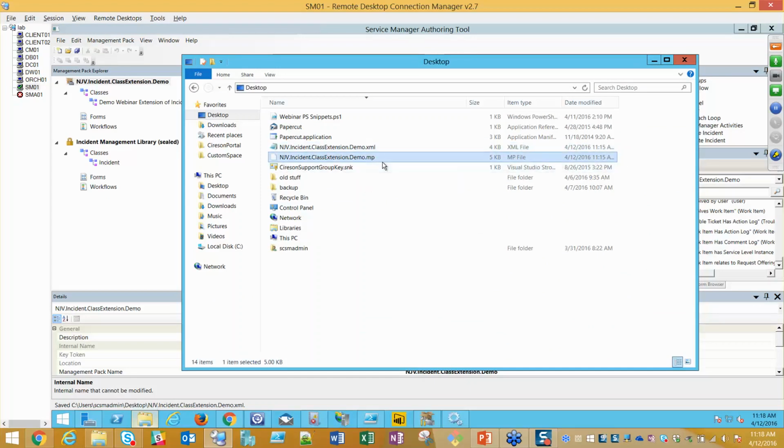So it's important to keep both your MP and your XML files stored somewhere safely. You're only going to import the MP, like I said, but you need to keep that XML if you ever want to extend or add to your MP file.